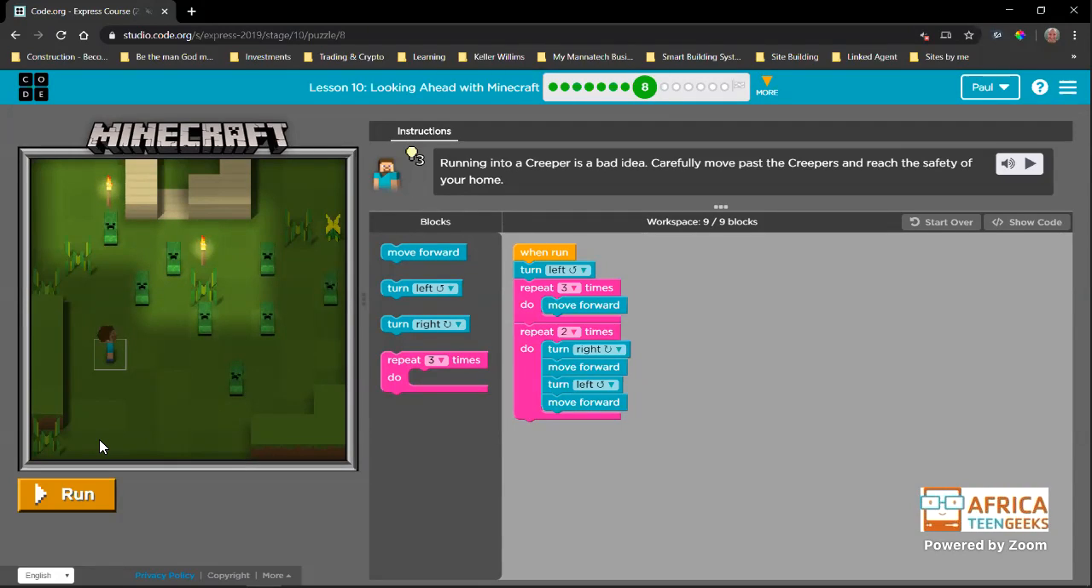of the house. Then we want to move forward 3 times, but we have limited block space, so we use a repeat block and we put move forward inside that and we loop that 3 times. So now we're using 2 blocks to do the function that we would normally have done with 3 blocks, okay?